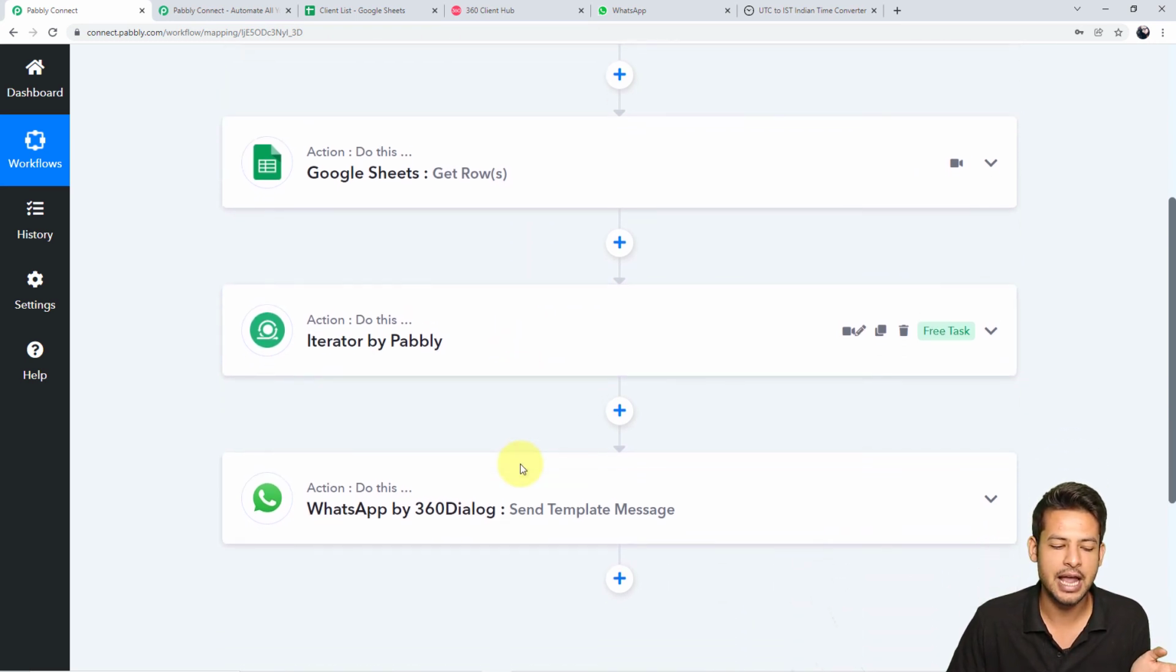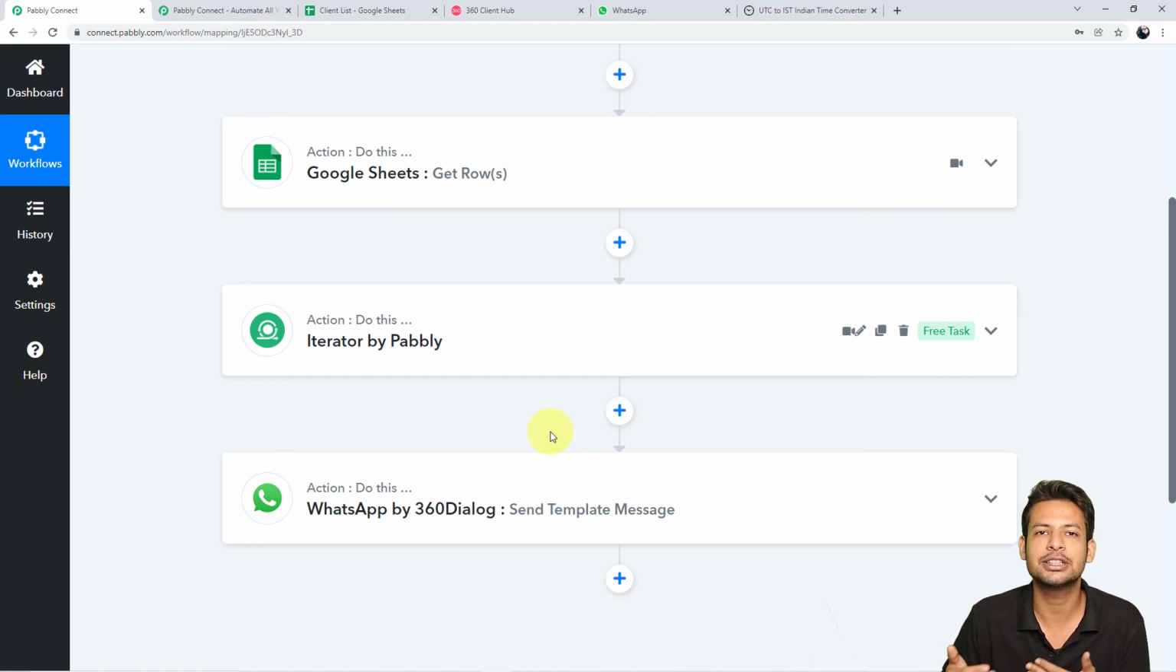And finally, we have integrated 360 dialog to send the messages to our clients on WhatsApp. Why? Because WhatsApp does not allow you to send the messages directly. For that, we have to use another software, which is one of the APIs of WhatsApp. So here we have used 360 dialog.